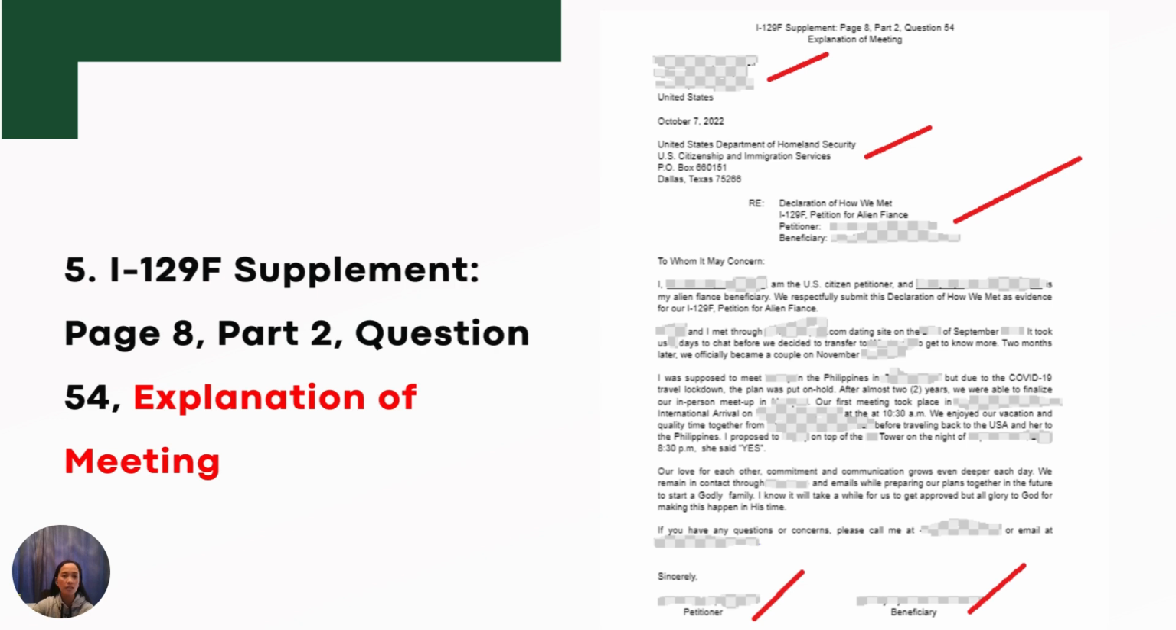Once you're done, you also have to provide a separate copy of the I-129F supplement. This is on page 8. This is your answer to page 8, part 2, question 54, or the explanation of your meeting. Okay? This is just a simple letter that explains when and how you met in person and where, what transpired during your first meeting, and what your plan for the future is. It is signed by the petitioner and the beneficiary with a date. Okay?